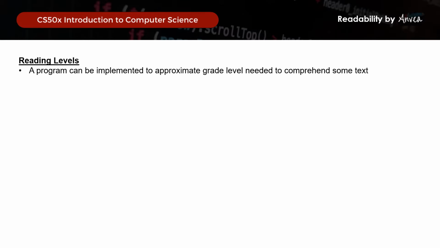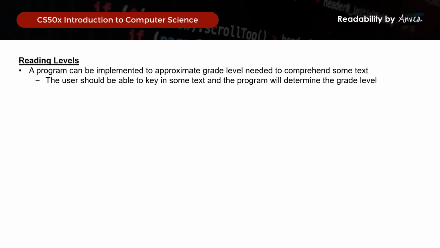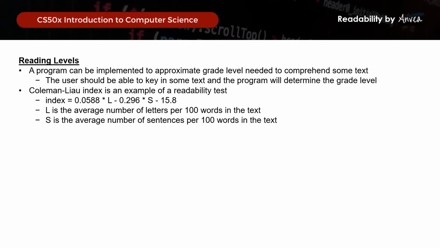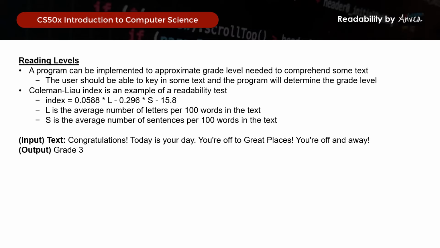So this means that the user will be prompted to key in some text, and the output will be the corresponding grade level. So this will be done through the use of the Coleman-Liau index, where the formula is index equals 0.0588 times L minus 0.296 times S minus 15.8, where L is the average number of letters per 100 words, and where S is the average number of sentences per 100 words. So for example, the user will be prompted to key in an input, which would be a few sentences of text, and the system will then let you know which grade level this corresponds with.